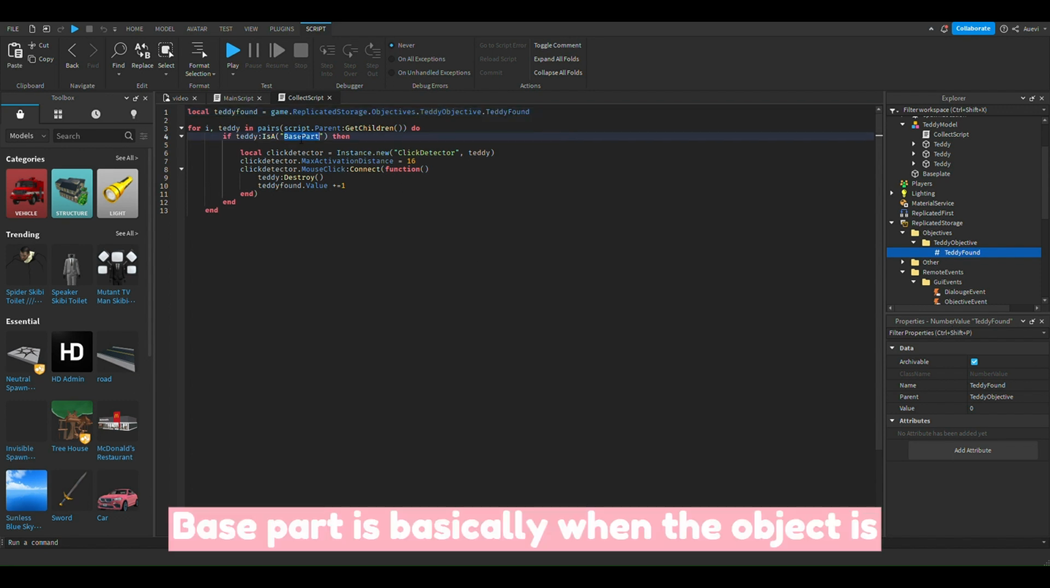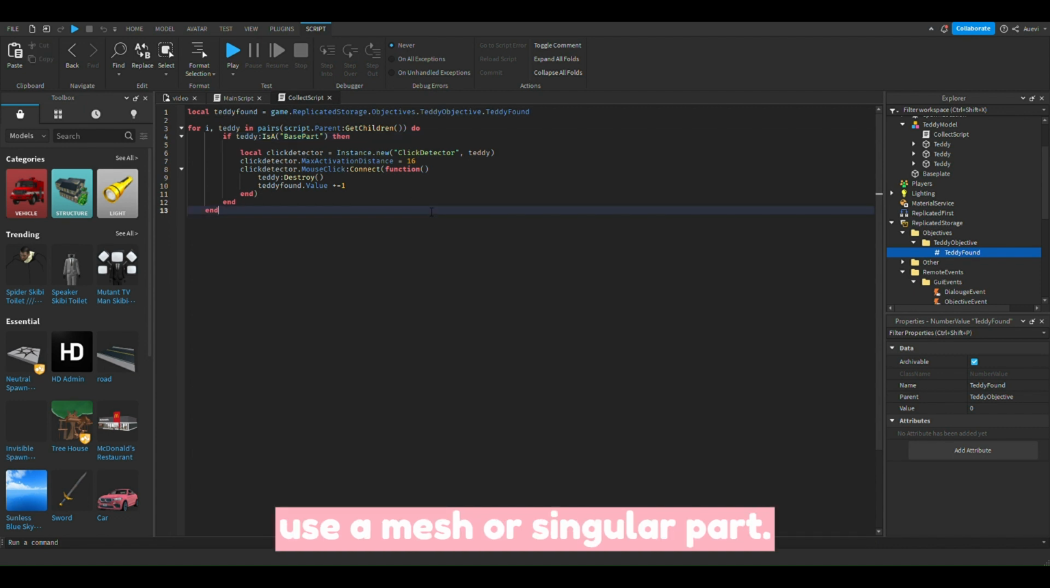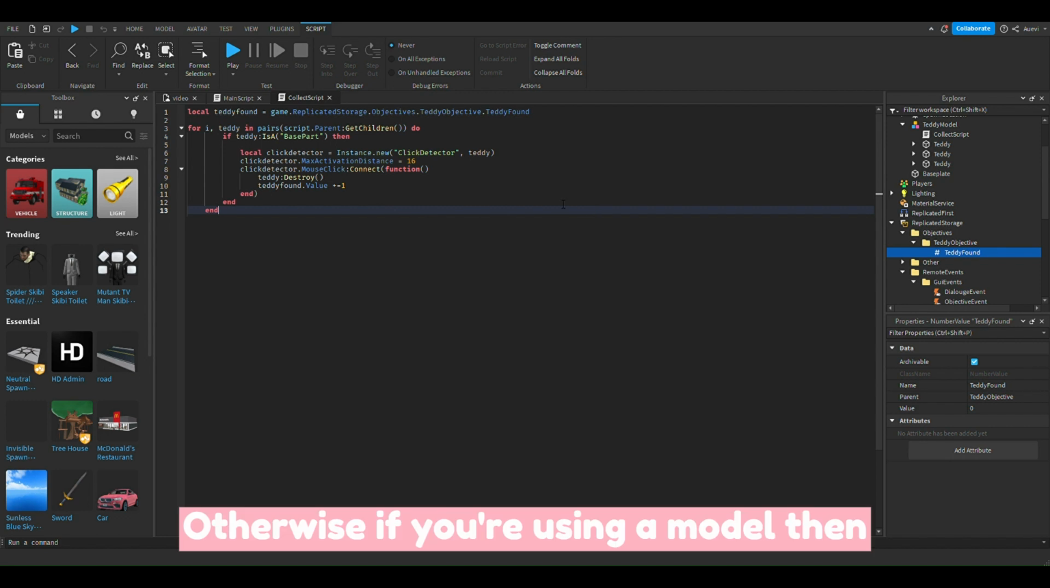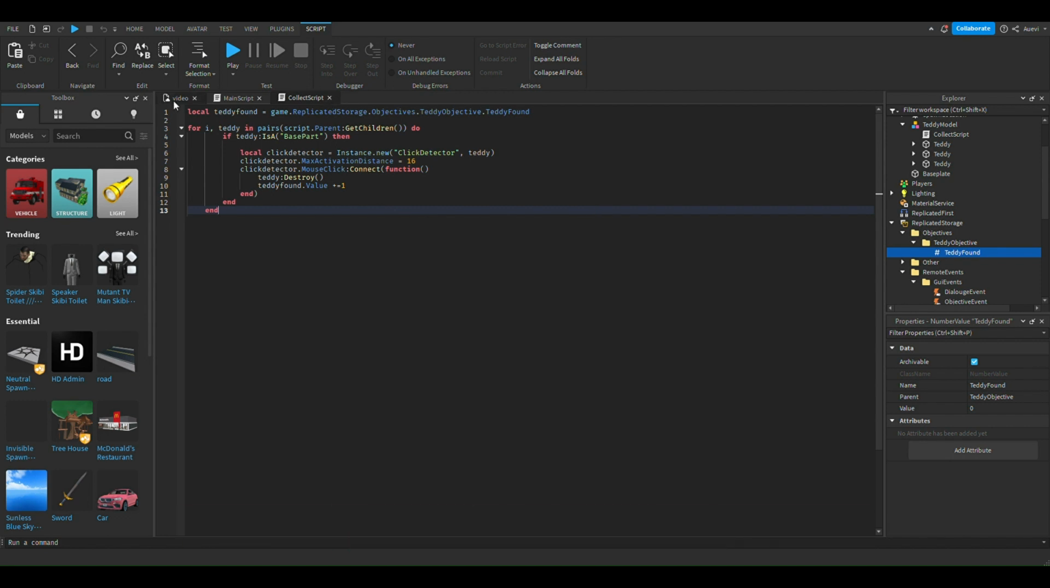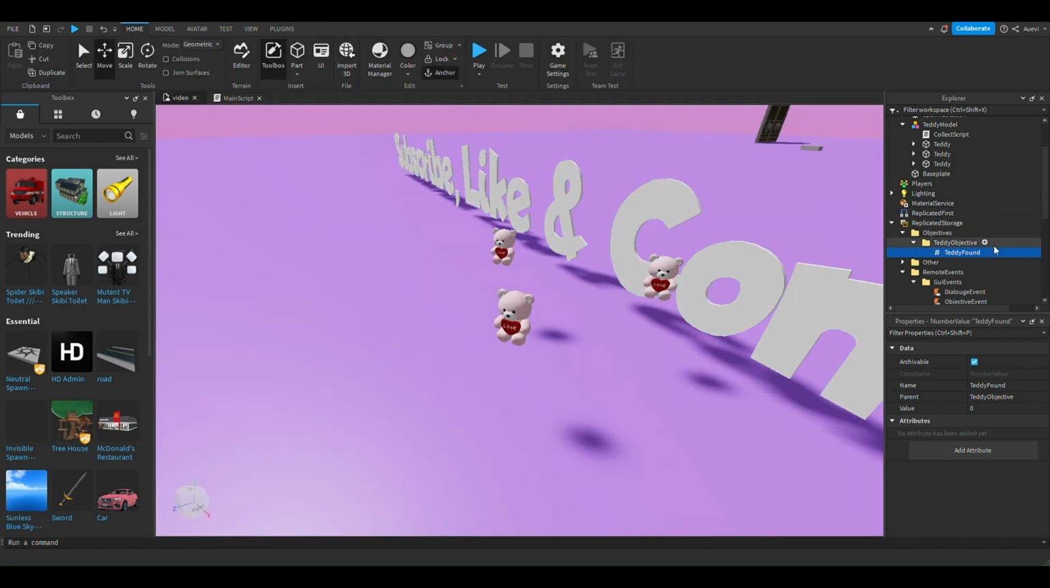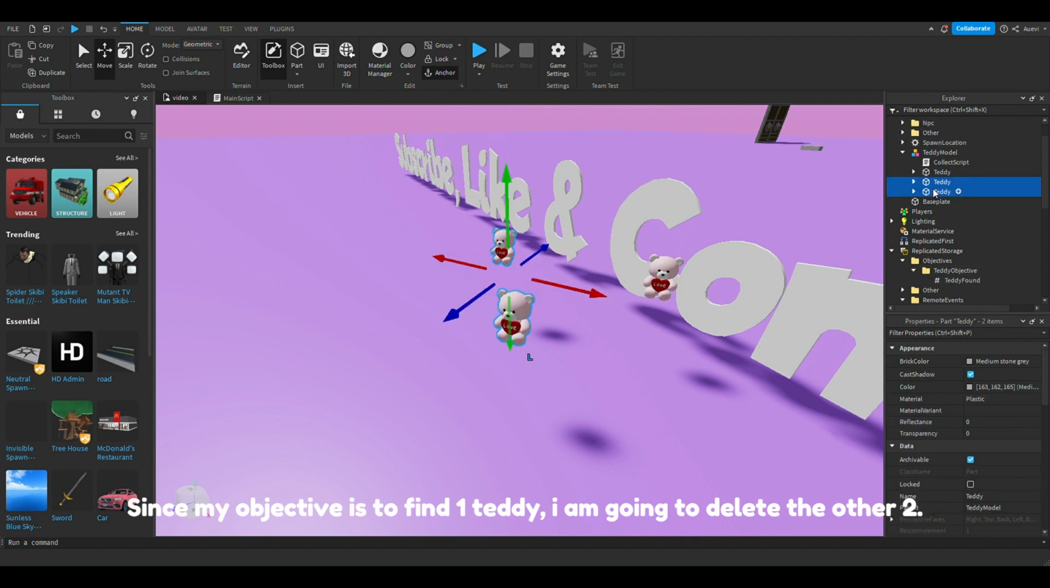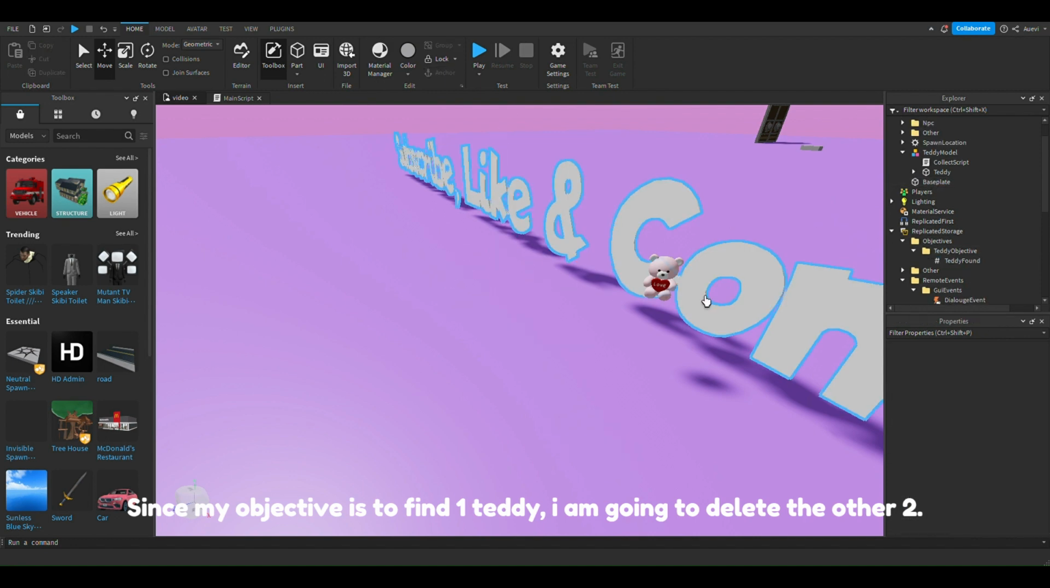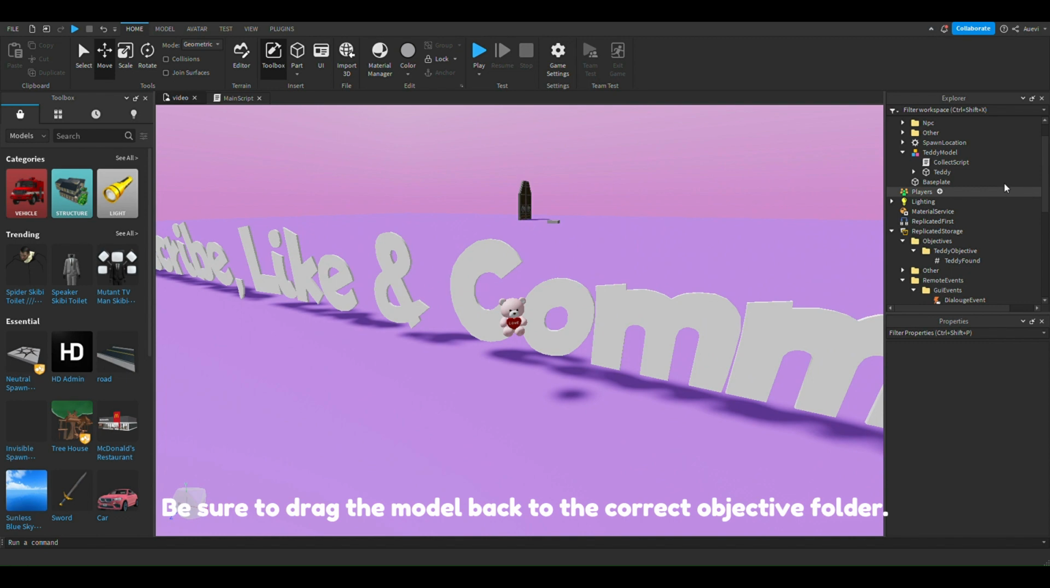BasePart is basically when the object is a mesh or singular part. I suggest you use a mesh or singular part. Otherwise, if you're using a model, then change this to Model. Since my objective is to only find one teddy, I'm going to delete my other teddy bears. Be sure to drag your model back into the correct objective folder.